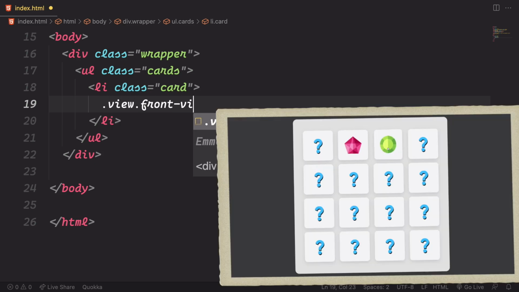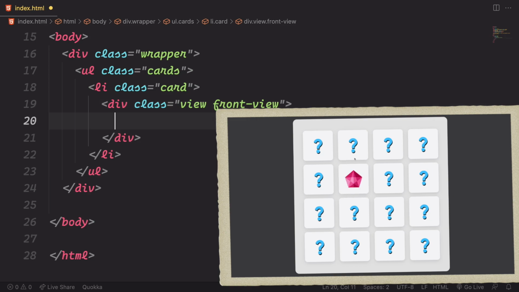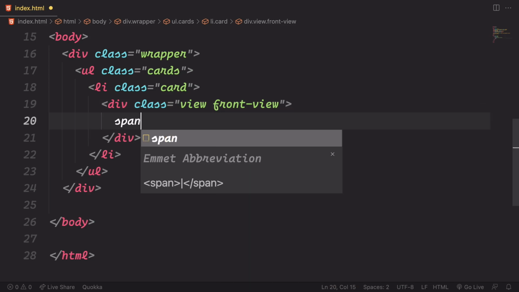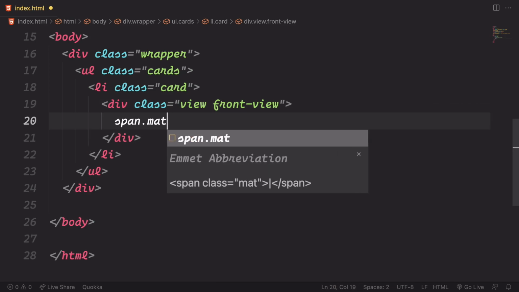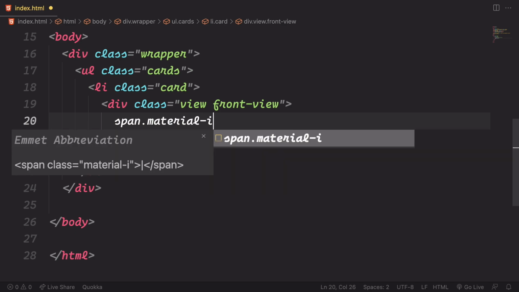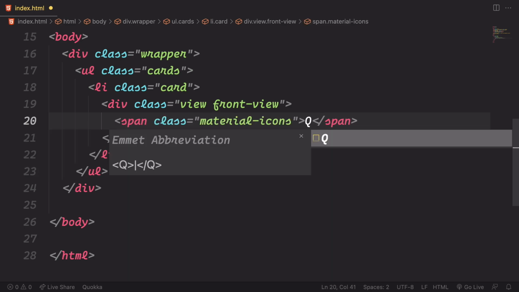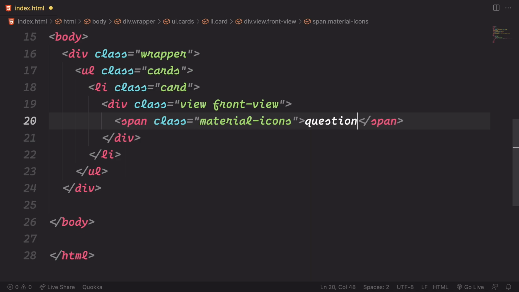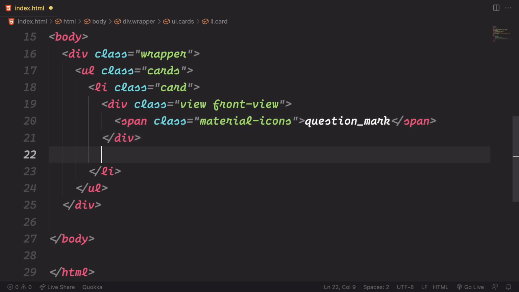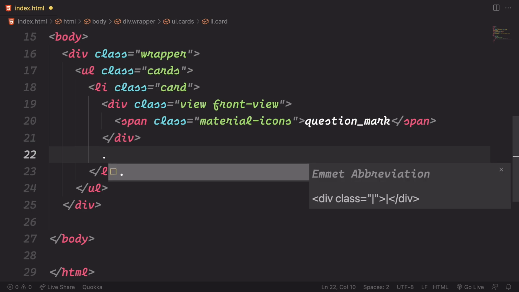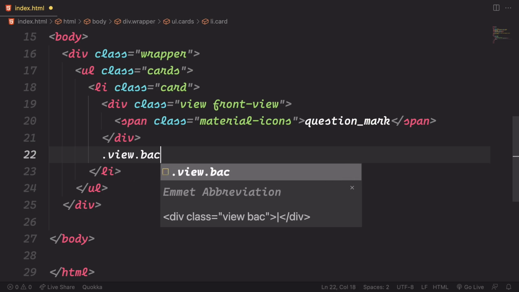So the card is gonna have a front view and a back view. In the front view here, let's have a span with the class of material icons, and let's grab the icons from Google. Okay, so question mark, that's what you see on the front view. And now let's create the back view of our card, okay? Remember, every list here is a card.